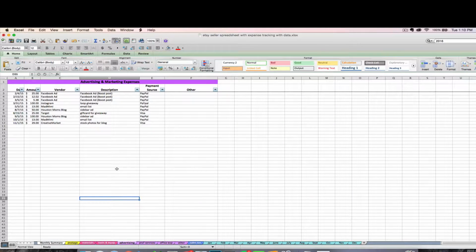Once you choose a tab to enter it on, you'll want to enter the date, and it needs to be in this format, numerical format with forward slashes for the spreadsheet to work correctly. You'll enter the dollar amount, the vendor, a description if you want to, the source if you have multiple ways of paying for things, just to make backing up that expense a little easier, and an other column if there's some other type of info that you'd like to track. And that's pretty much it for entering your expenses.